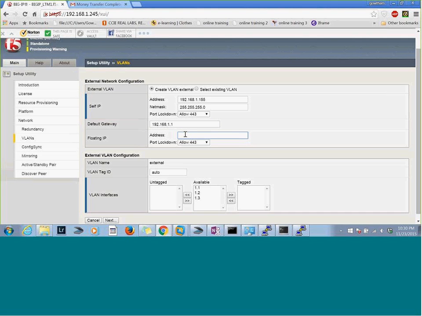Floating IP, you'll have to put the same, 192.168.1.5, let's say. If that's used, then you can put some other IP. Whatever. Let me check if it is.